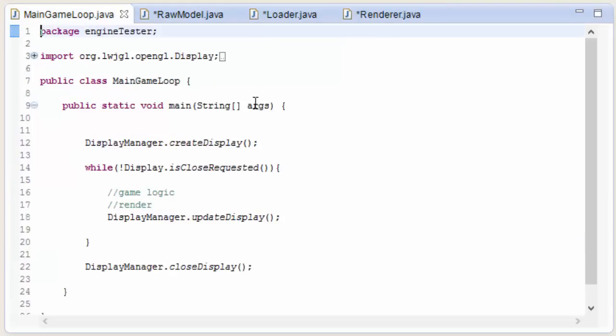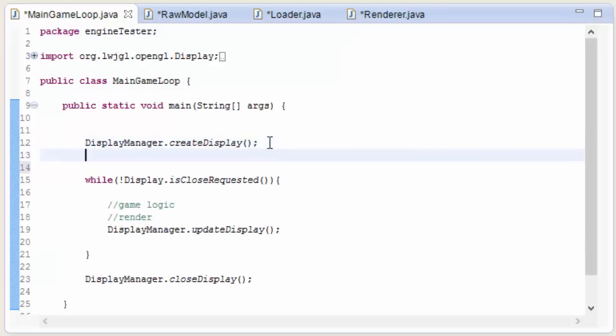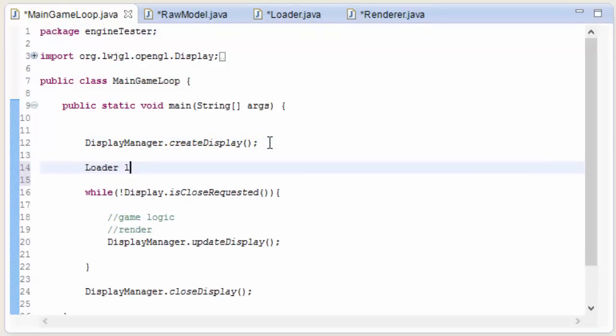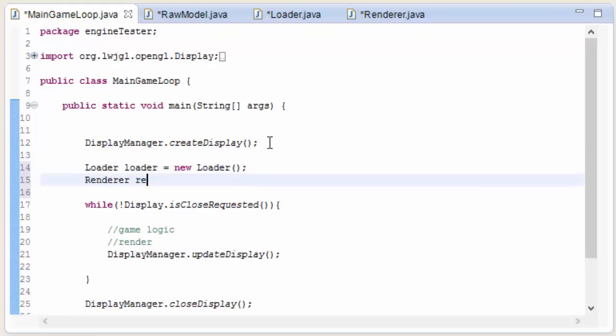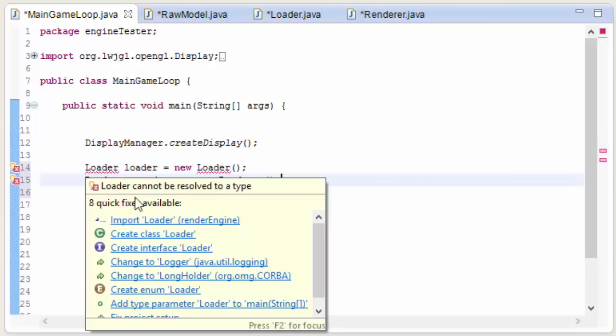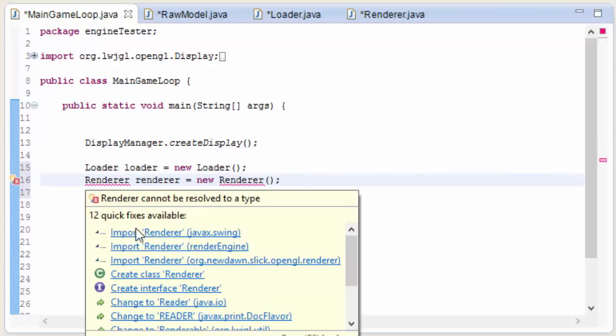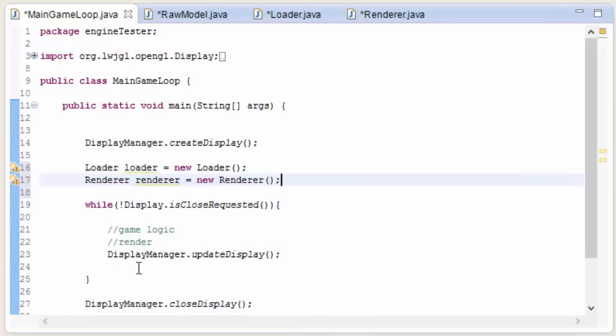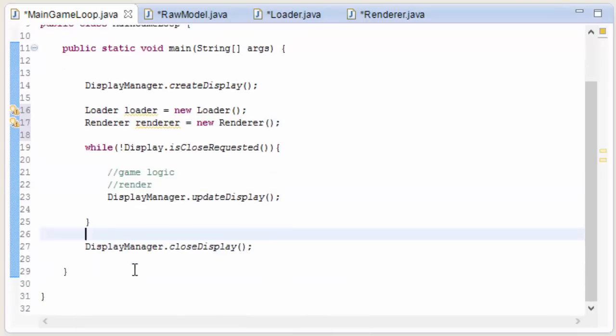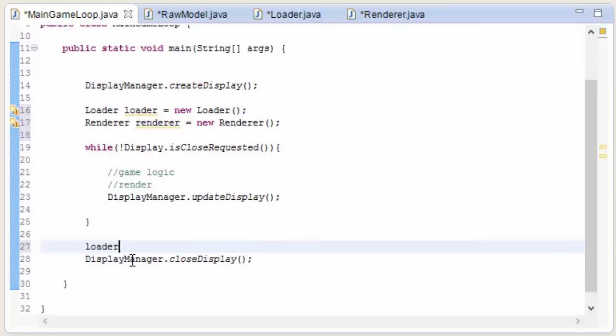So let's quickly go to the main loop and very quickly put all this together and see if we can render a quad. So let's create a loader object so that we can use the methods from the loader class, and let's do the same with the renderer so we can use all those methods that we just created, and import both of those. And we also have to remember to clean up the loader once the game has closed, to delete all the VBOs and VAOs that we've created.